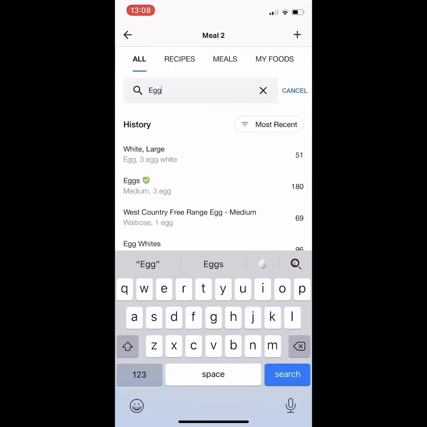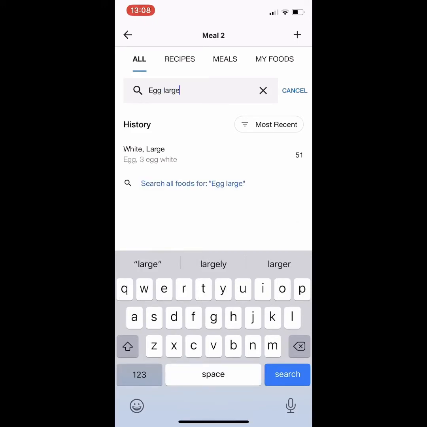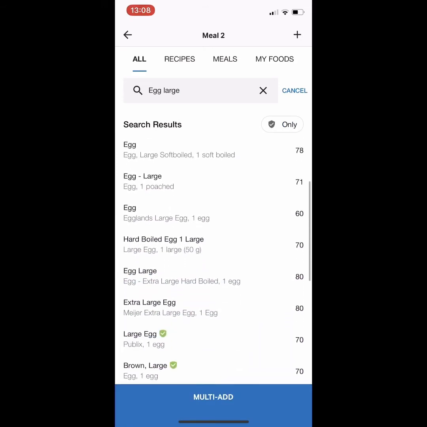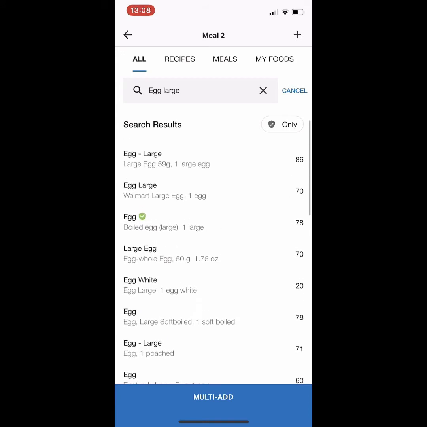For meal 2, I'm going to have some eggs on toast. So the first thing I'm going to log is eggs, and even though the options are there below in the history, I'm going to show you here just how to search for it. So you type in large eggs or eggs large, and then it'll give you a load of options here.